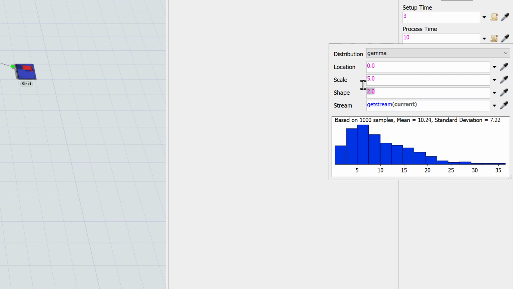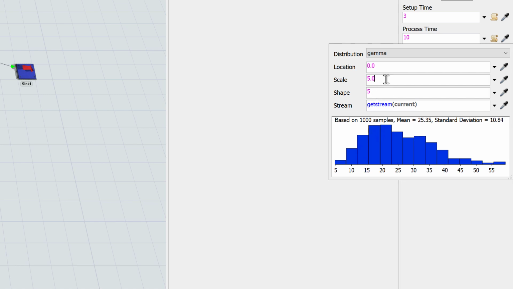Let's see how the shape value affects the histogram. Oh, look at that. It starts making the hump of the curve move to the right. Let's see, how about a 5 in there? Even more so. How about a 12? Start sending it more and more to the right.